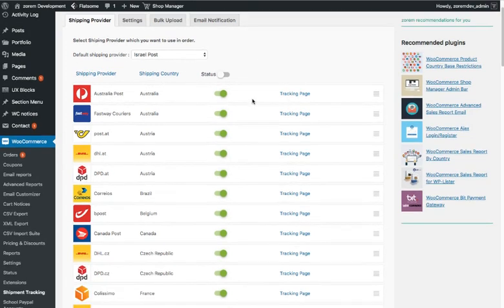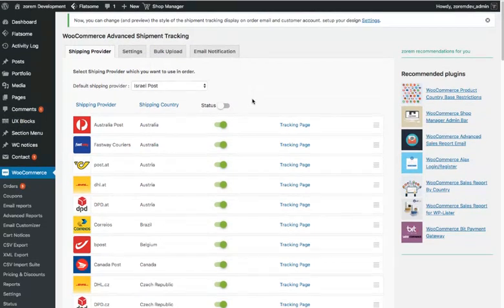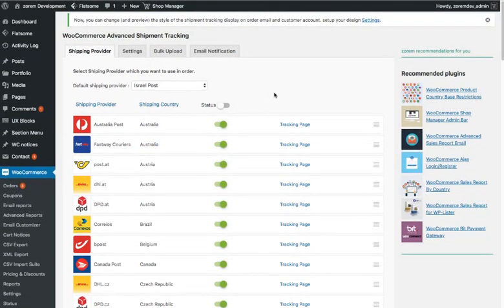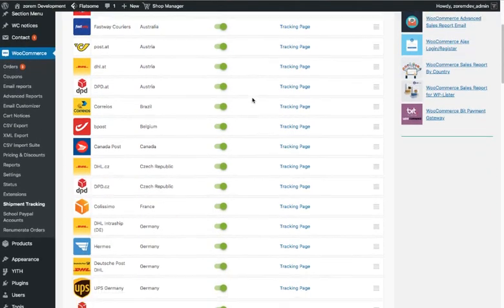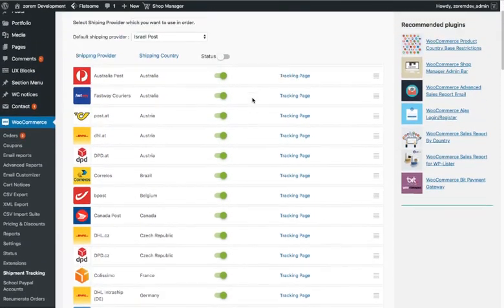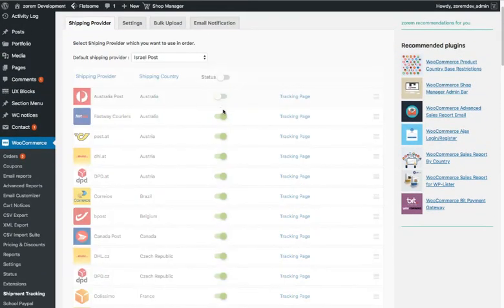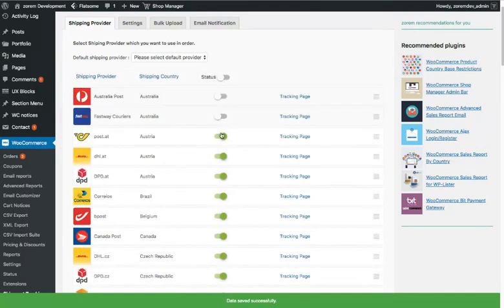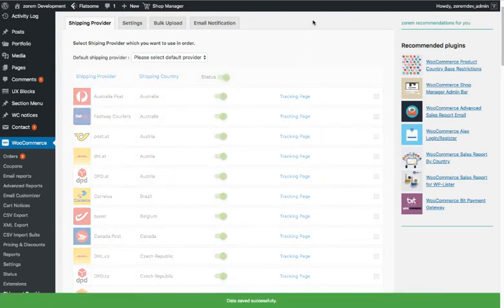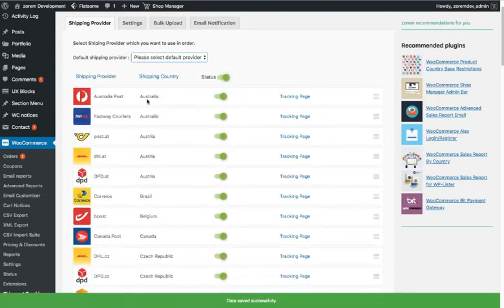We did some really nice improvements in the last versions, and so we have the tracking providers that we can enable or disable. We can enable or disable all of them. If I enable all of them, we can select the default one. Everything is Ajax based and being saved in the background.